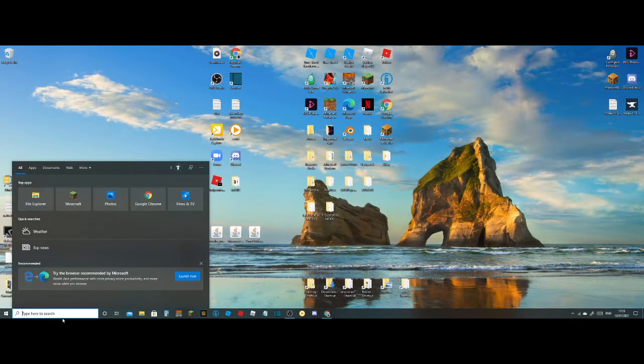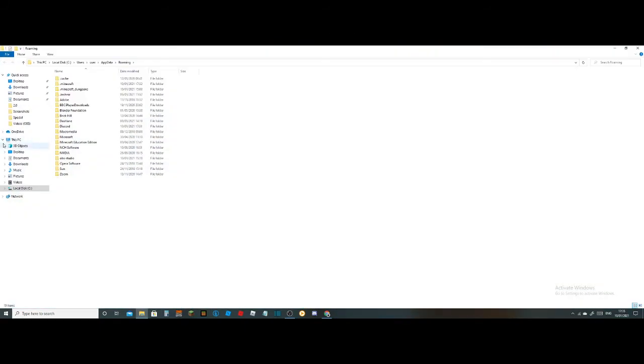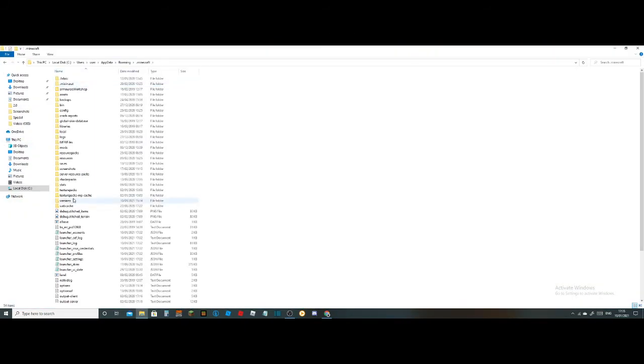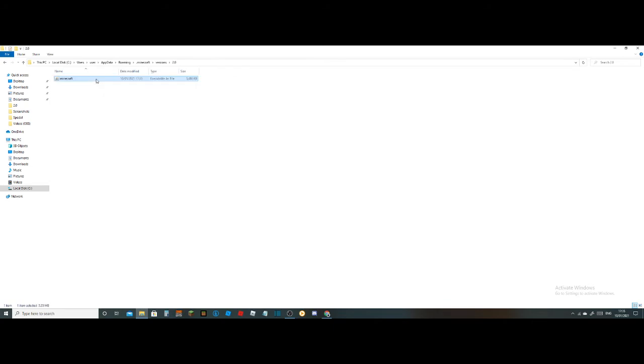Go into the search bar and search %appdata% and go into there. Go into .minecraft, then versions, and make a new folder called 2.0. Go inside there, paste the Java file in, and rename it to 2.0.